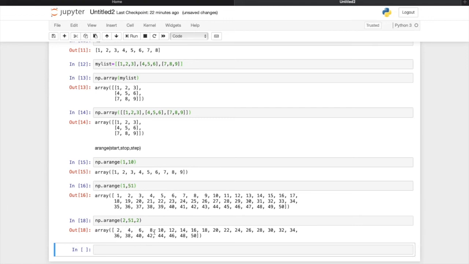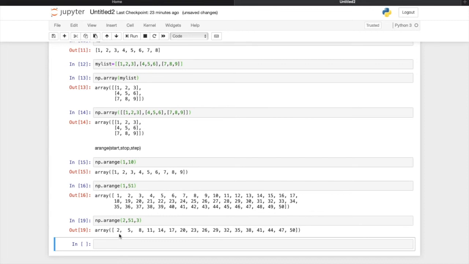And what does this step mean? I'm taking a step of 2. Like I've taken 2, I've skipped 3, and then 4. Skip 5 and 6. Skip 7 and 8. And if I take step as 3, it will simply give me an array where we take 2, skip 3 and 4, and take 5. We are taking a step of 3. If we take step 4, then we are getting 2, 6, 10. We are taking a step of size 4, skipping 3, 4, 5. So this is what step does.